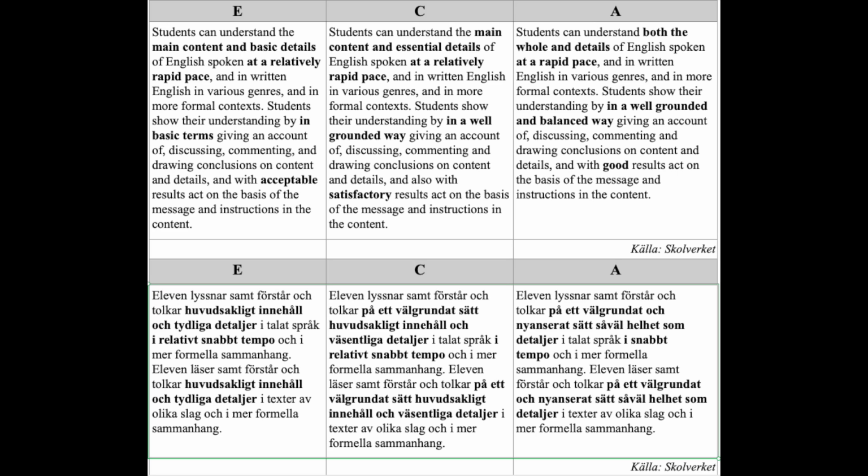Now, about the grades. This is an overview both in English and in Swedish. This is the same overview for reading, which is why I'm only commenting on this in English this time. As you may notice here, the wording is slightly different for the different grades. It says basic details for an E, essential details for a C. However, for an A, it simply says details, meaning if not all, then absolutely the majority of the details.